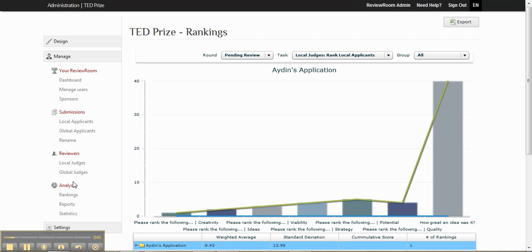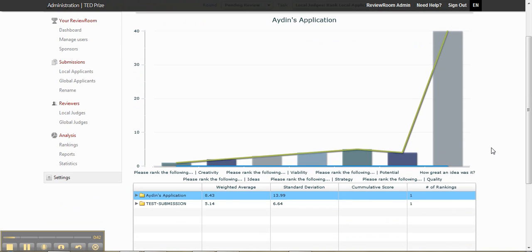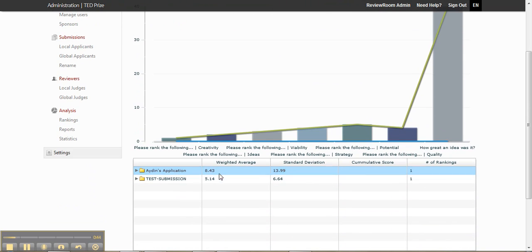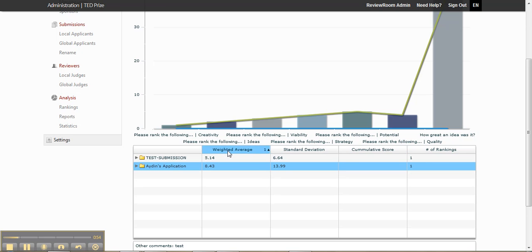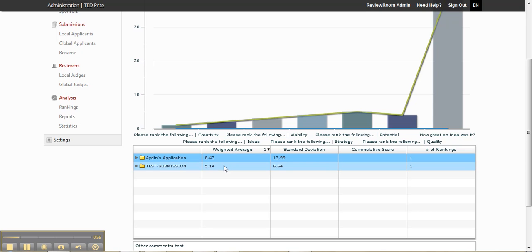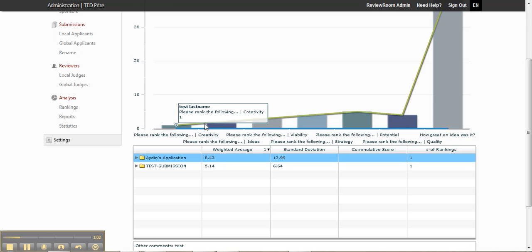Now, if I scroll down, you're going to see the different rankings that are on the system, and you're going to see the weighted average of each, sorted in that way. You're able to sort by the weighted average and determine which one is the highest score. You'll also see graphs at the top.